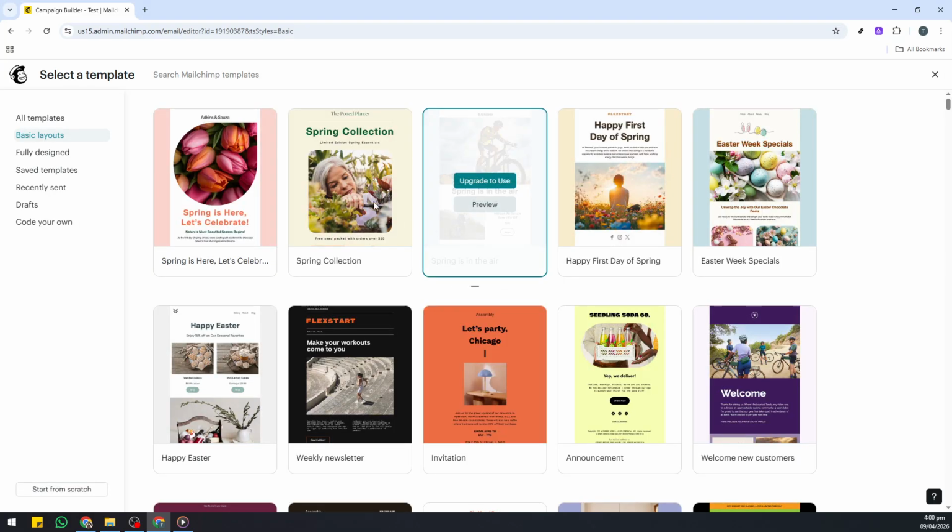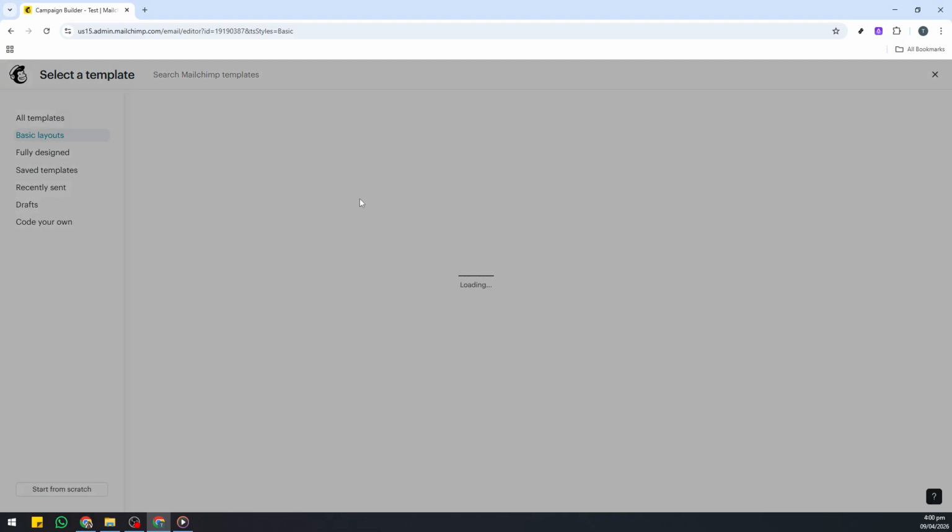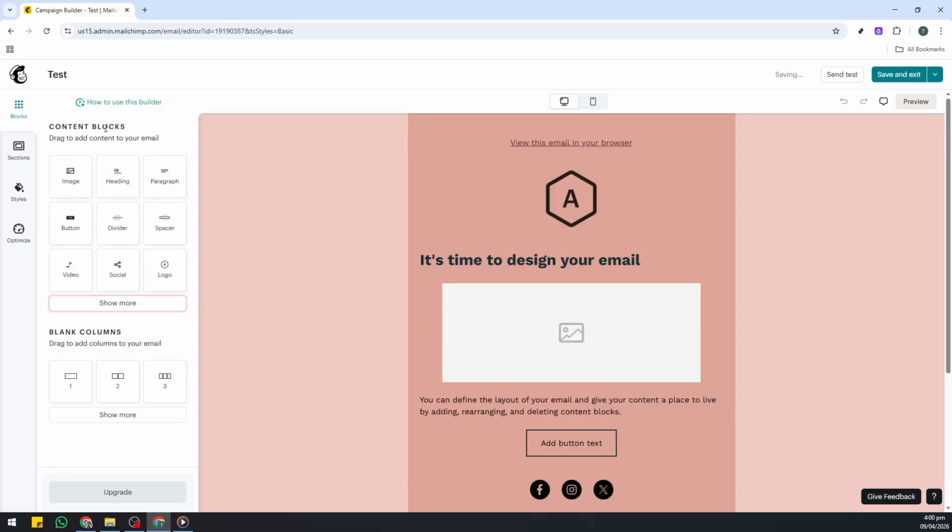You're now in the email builder. On the right, you'll find content blocks. This is where you add elements like text, images, buttons, dividers, and social links. Dragging and dropping blocks makes it easy to structure your message. For example, drag an image block into your layout.